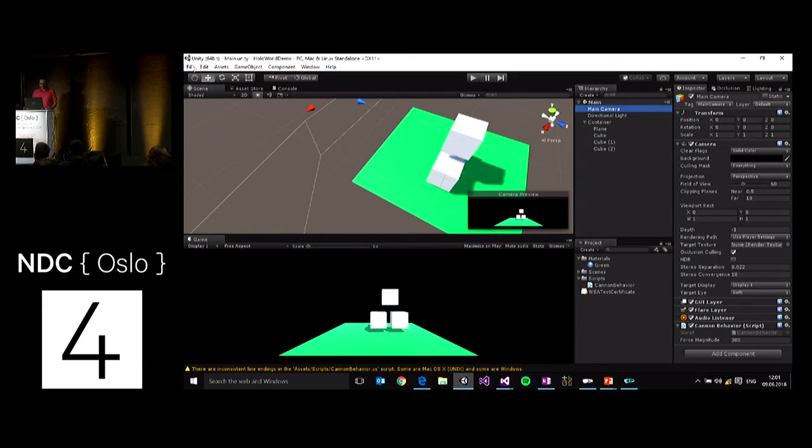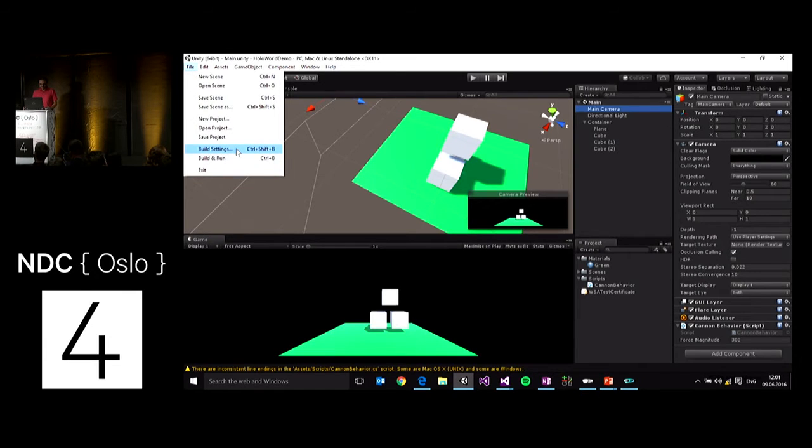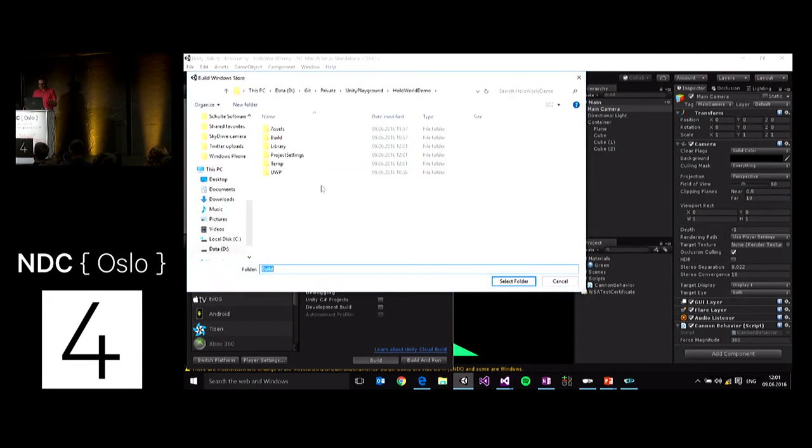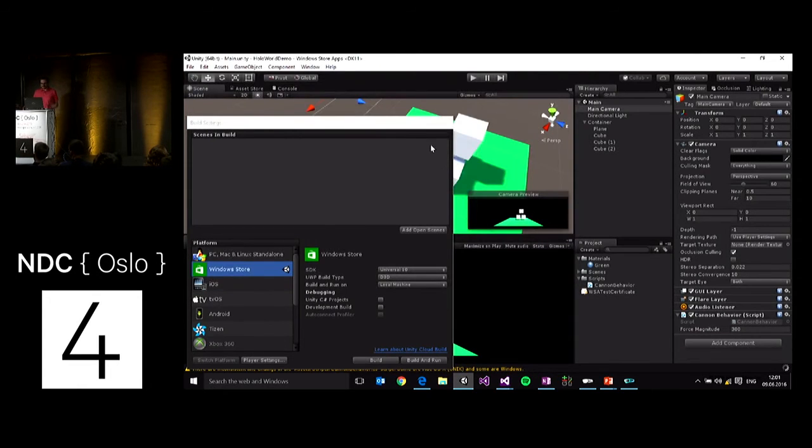Let's build it for the HoloLens. So build settings, then we select Windows Store. Since it's a Windows 10 device, we select UWP 10. We want to render Direct3D because we want to have 3D holograms. And then we hit the build button, select a folder, and let it create the build output.